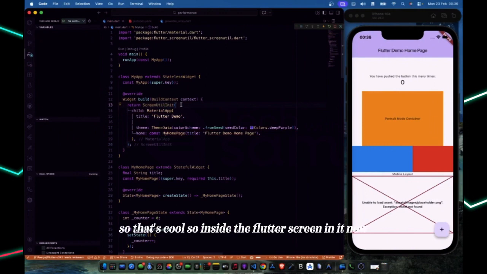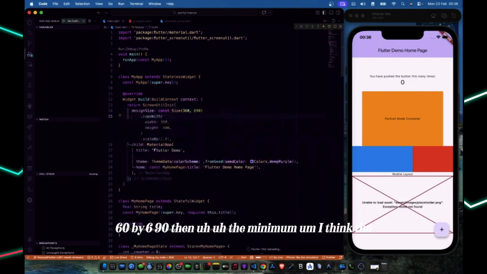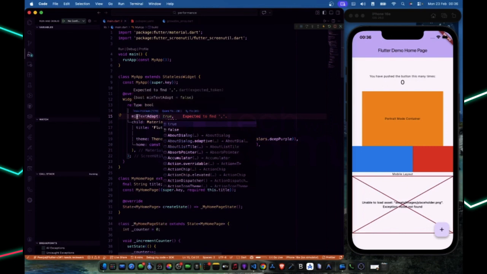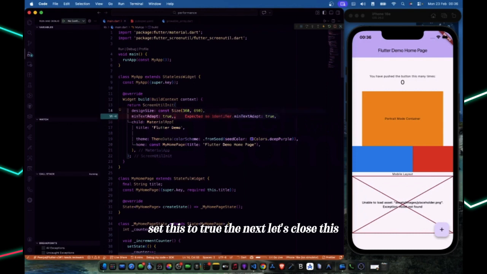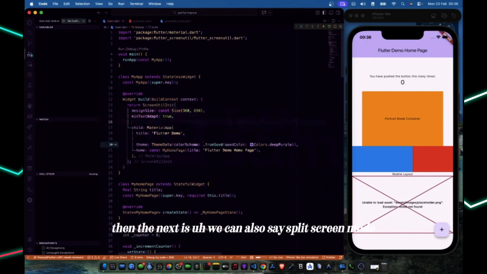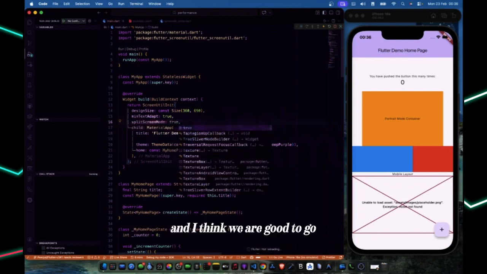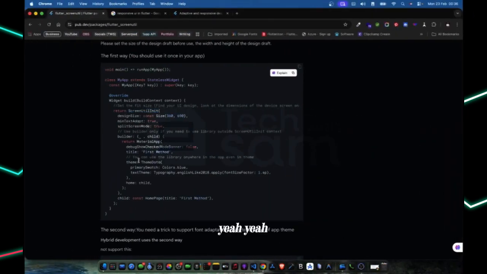So inside the Flutter ScreenUtilInit now, as I mentioned earlier, we can specify the design size. So basically size, which is 360 by 690. Then the minimum text adapt, which is true. Set this to true. The next, let's close this. Then the next is we can also say split screen mode. So let's set this to true as well, and I think we are good to go. The next, let me just check the documentation. Yeah, we're good to go.